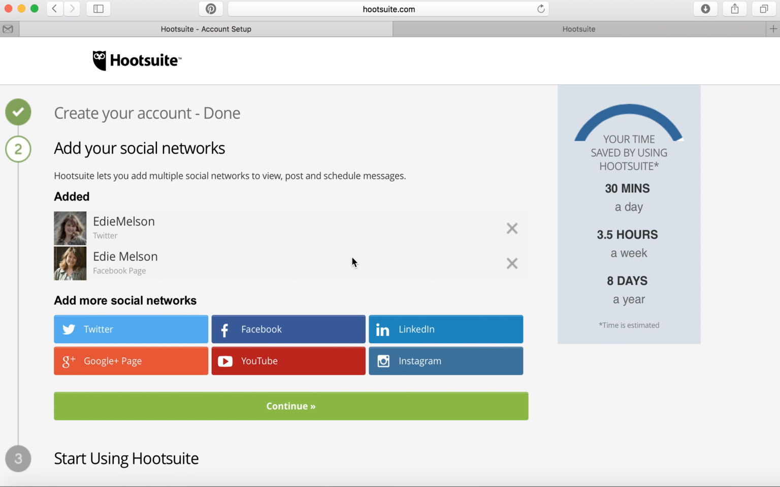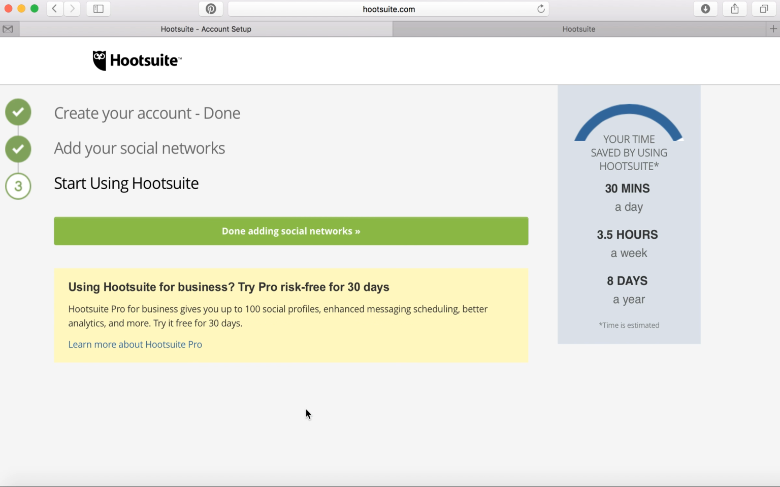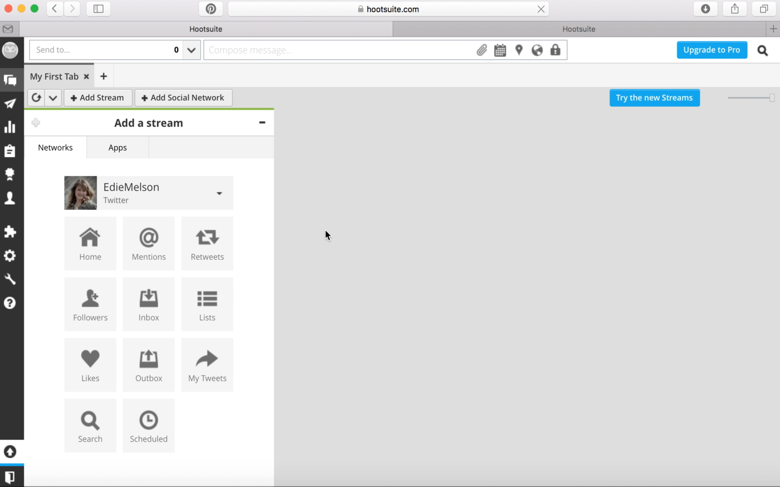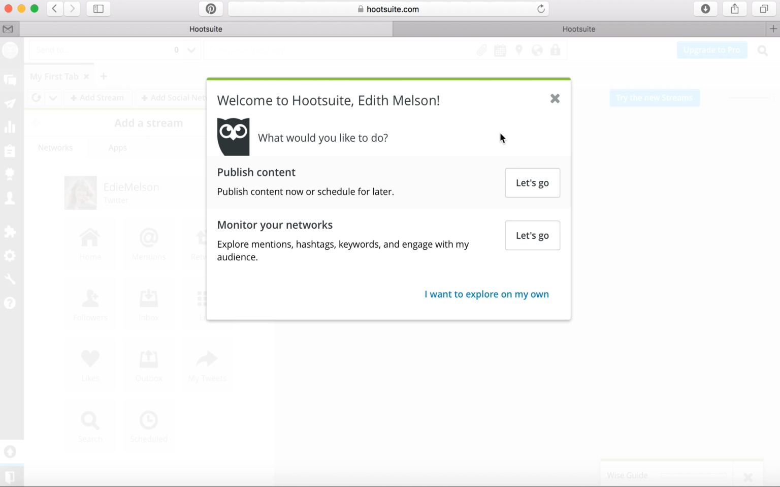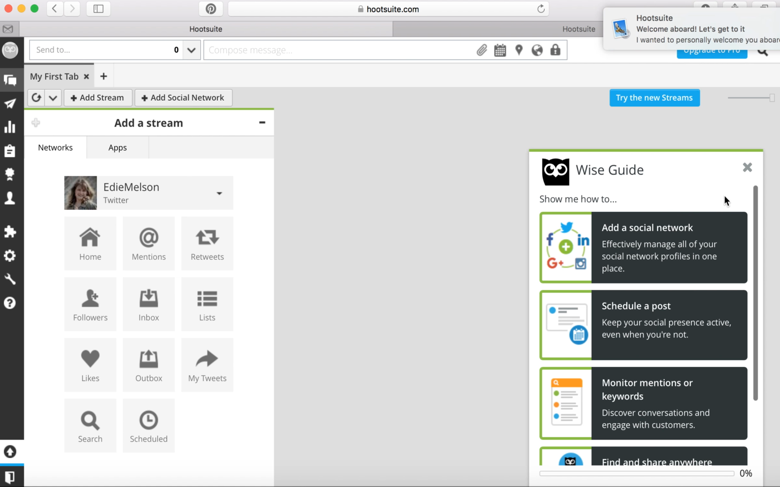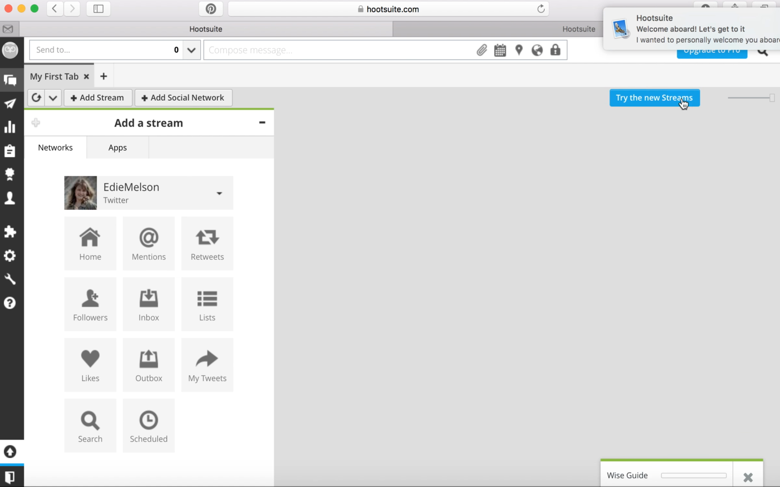Okay, now that I have added 2 accounts, a Facebook page and a Facebook profile, I'm going to go ahead and hit continue. Okay, done adding social networks right now, and this is what will pop up next. It says welcome to Hootsuite. I want to explore on my own is what you want to choose. So I'm going to click that. I don't need the Wise Guide.